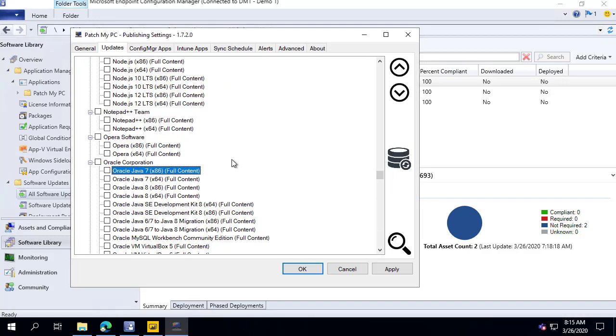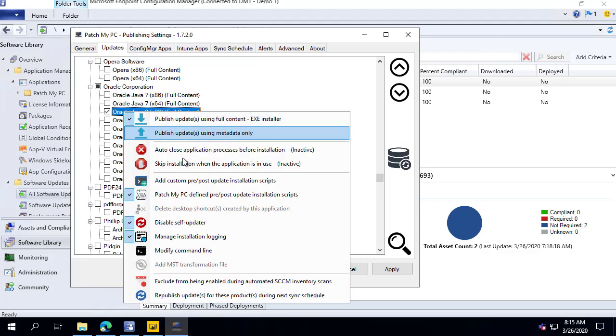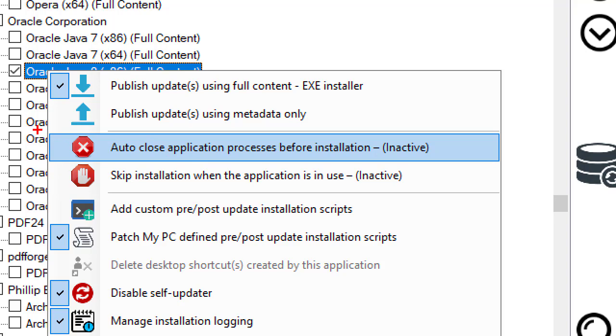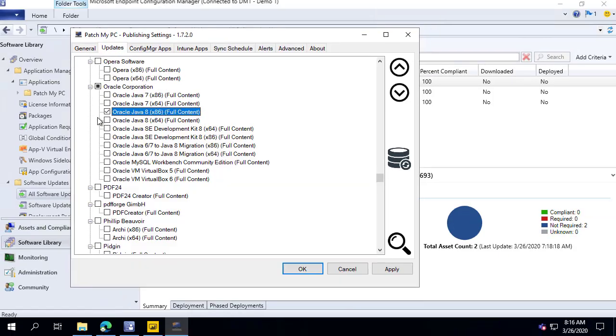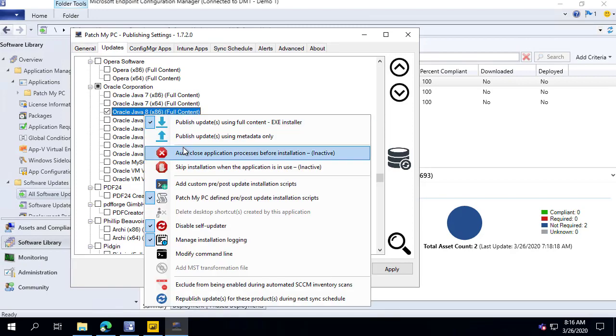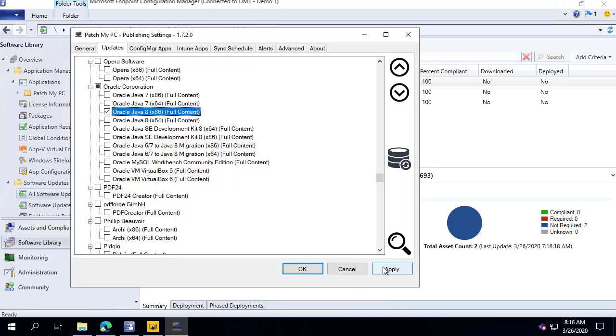The next update that we're going to enable is Java 8 32-bit. For this one, what I'm going to do is right-click it. And for Java, since sometimes it can be problematic if the Java process is running while it's being updated, we're going to choose this option to automatically close the process before the installation. So that's just another right-click option that we can apply and customize the update installation. And then I'll apply those settings.